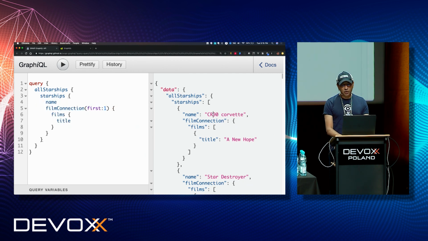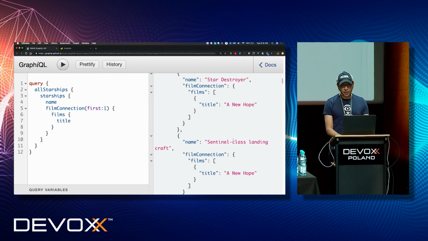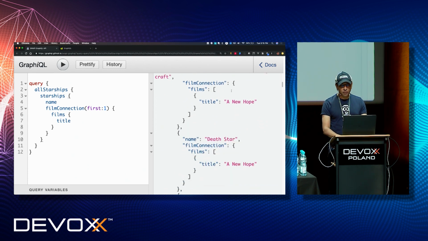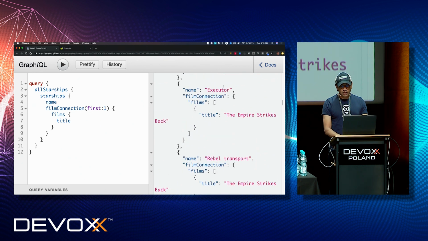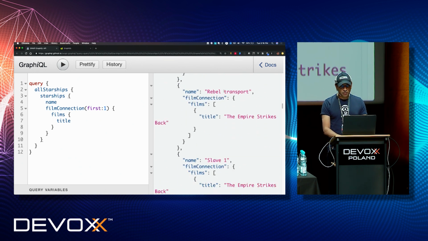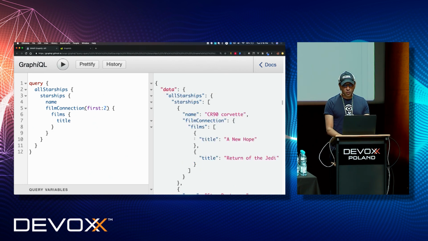And you can see that the CR-90 Corvette first appeared in A New Hope, and a Star Destroyer first in A New Hope. Of course, A New Hope was the first Star Wars movie, so pretty much a lot of these will be A New Hope, and then it looks like the Executor. I don't even remember what that one is. But anyways, you can see we applied a modifier here to say just go get the first one, right? In case we want to just fetch a certain amount of the data, or let's say we want to get the first 2. We go run this. You can see we'll get the first 2 things in that collection.